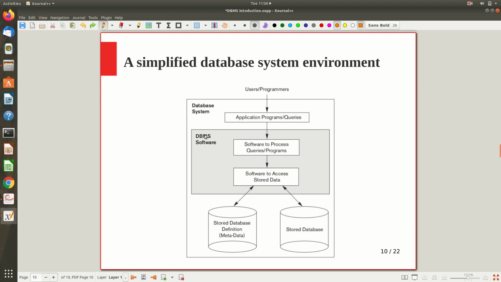So this is a simplified database system environment. The whole thing is what we call a database system, and inside the database system, the database management system software is there, and also the actual database. I already told you, along with the actual database we store the description about it, the definition of the database, how it looks, which is what we call metadata. So we have to store both the actual database and its metadata, and both are accessed through this DBMS software.